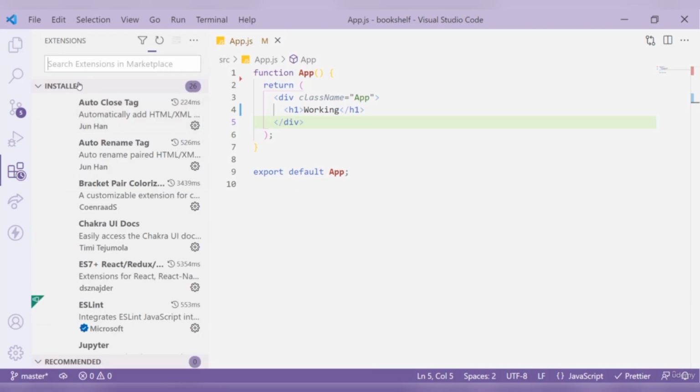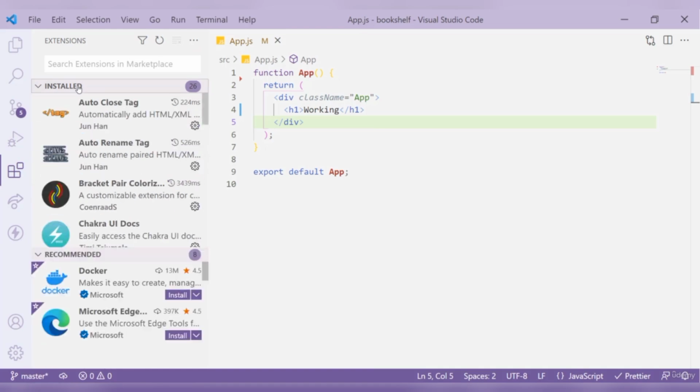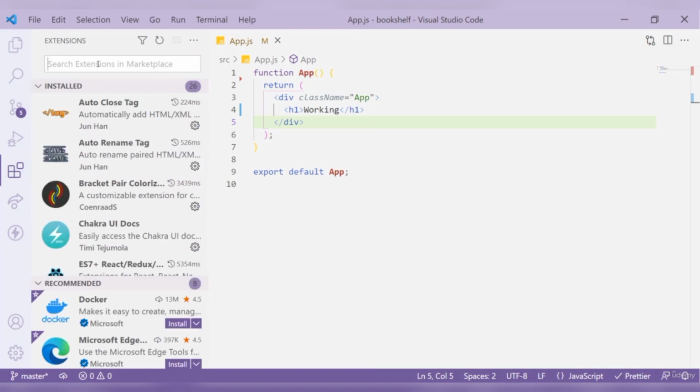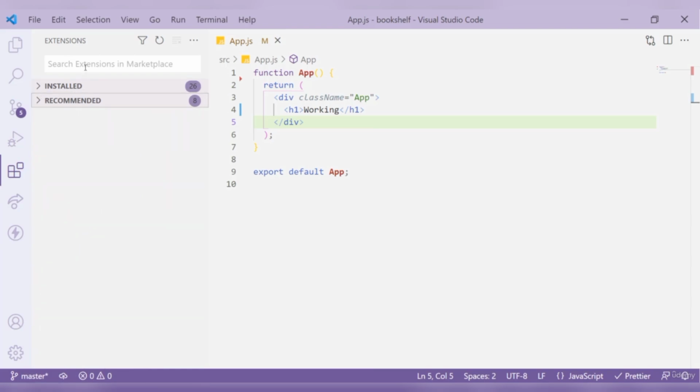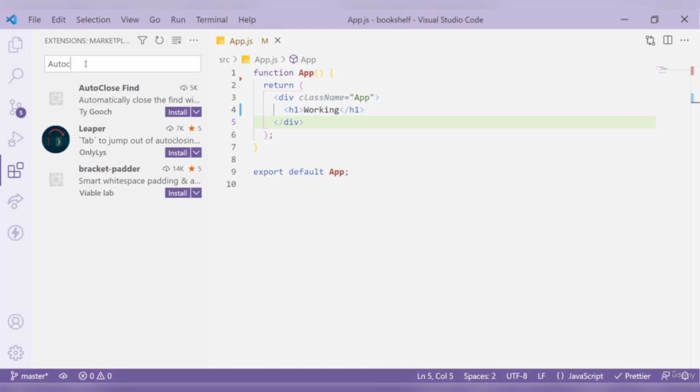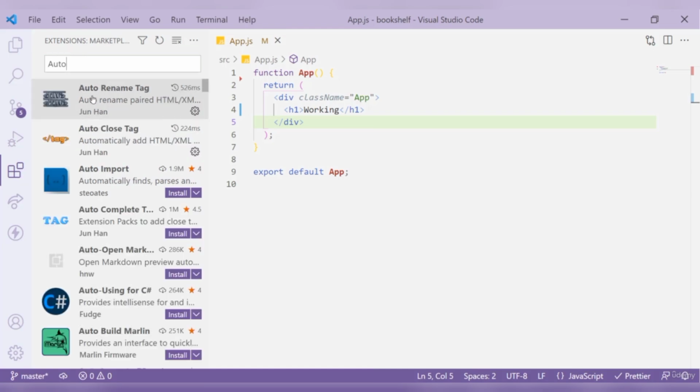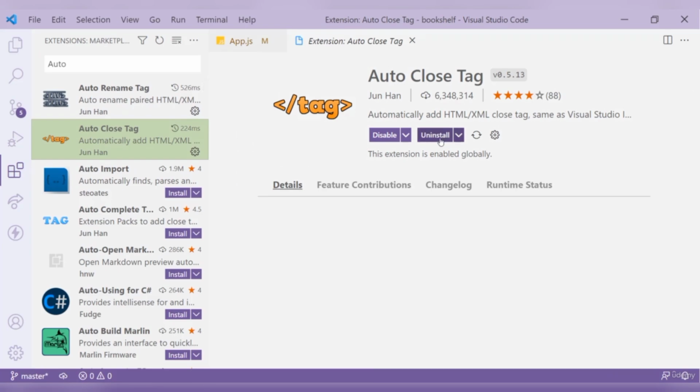So move inside this extensions file and let me show you what extensions you need inside of your application. You'll be needing auto close tag, so let's search for it. Just search for the extension in the marketplace. So that is auto close tag, the extension that you'd like to install. Just head over here and click on install, and it is going to install your auto close tag.